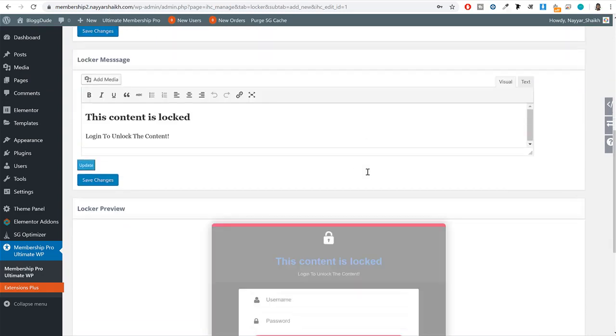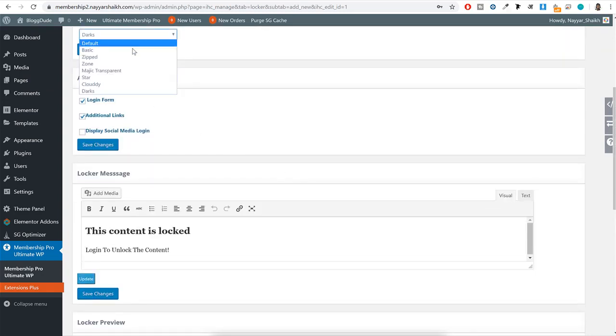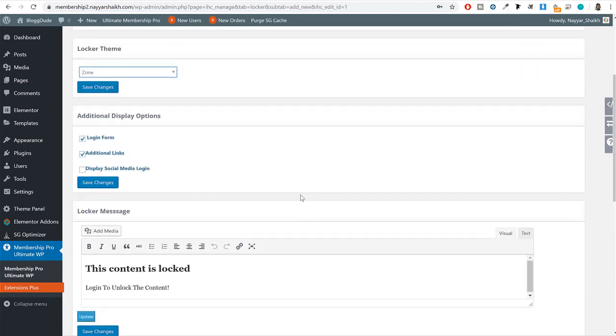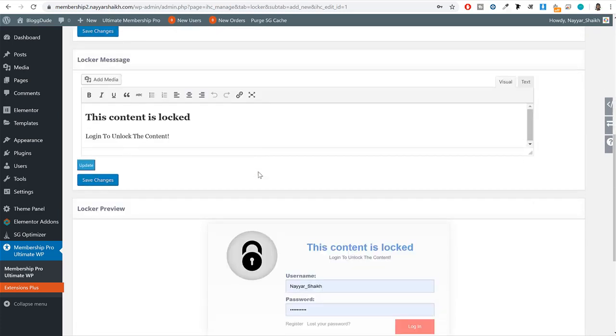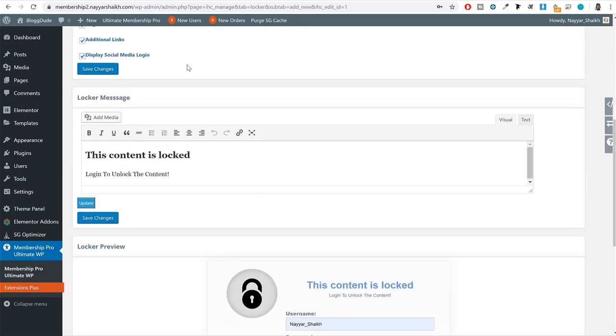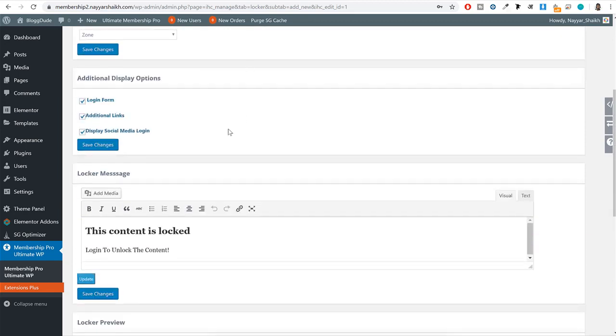As you can see, we have darks. This is how it will look. Whatever design you like, you can simply select that. For example, let's select this zone. Okay, this looks much better. And what additional options do you want to give? Login form, additional links, and do you also want to display social media login? Yes, I want to display. We haven't set up social media login yet, but I want to display it right now. Social media login is login with Facebook, login with Twitter. That is what social media login is.